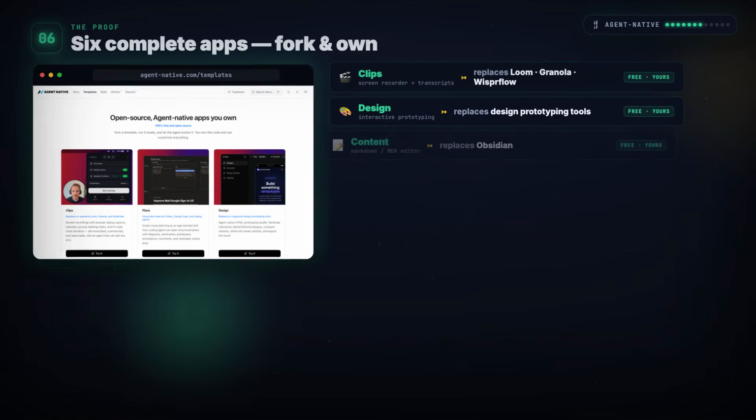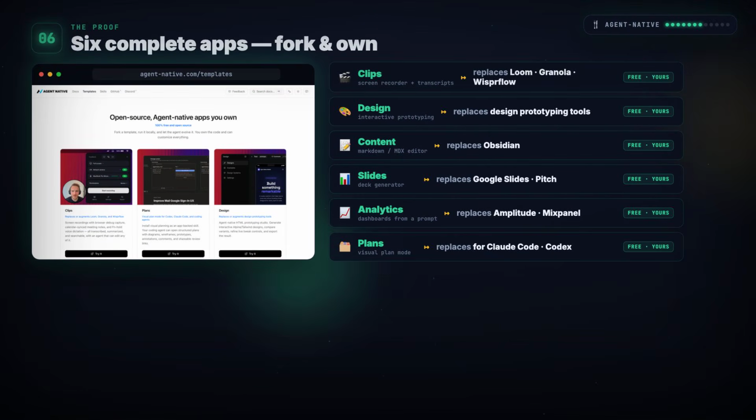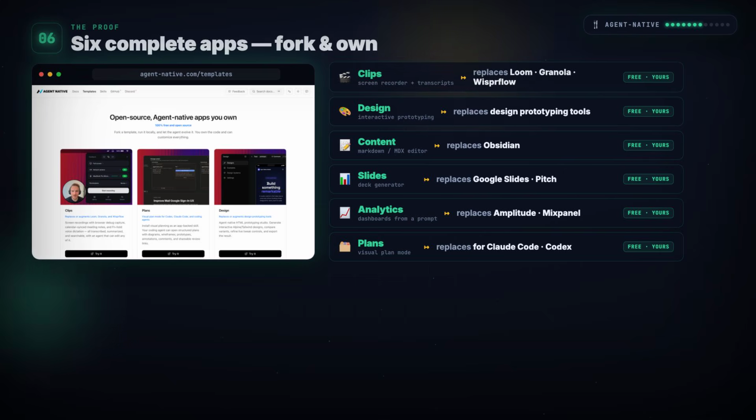And this isn't a toy or a hello world. Agent native ships with 6 complete, free, open source apps. Real SaaS products you clone and own. Clips is a screen recorder with auto transcripts. That's Loom. Plus Granola and Whisperflow in code you control.